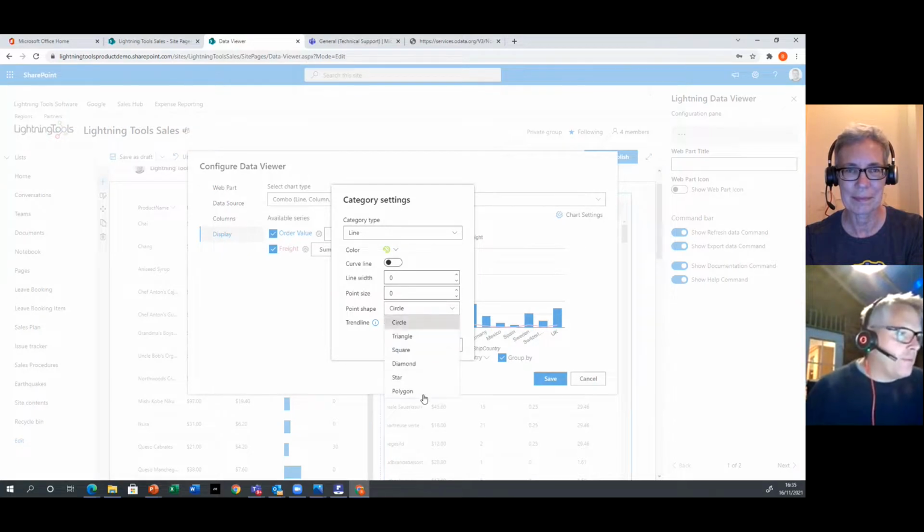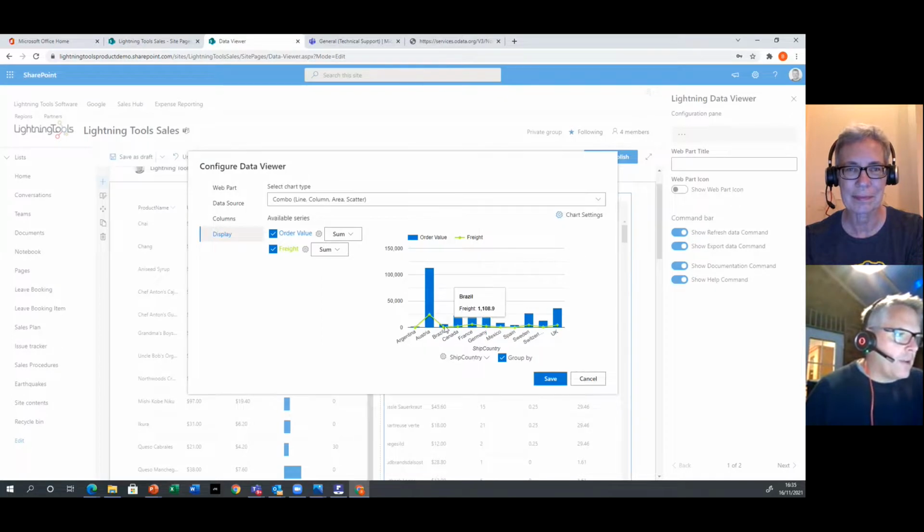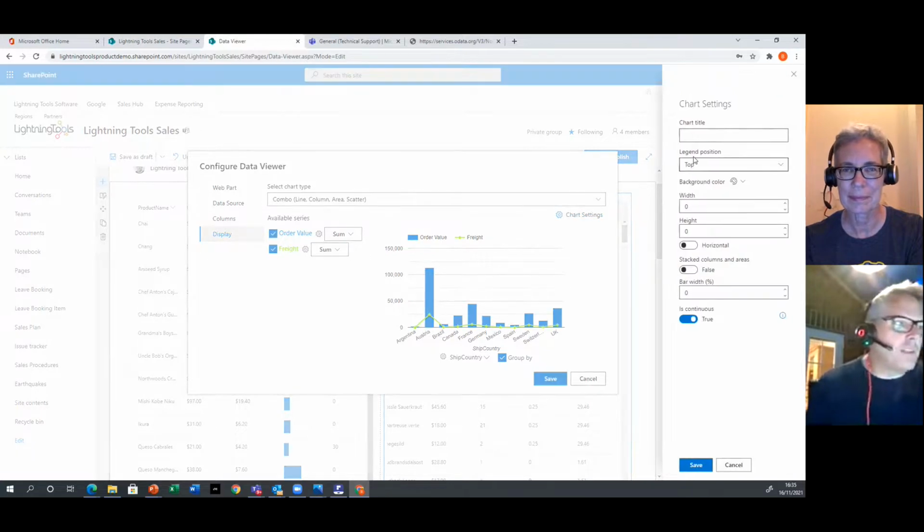And we can have different types of pointers. So if I give, say, a diamond and increase that point size as well, we get a little diamond icon next to each part as well. And that just gives me something to hover over and see the value. So that's how we can build a chart very easily. And if we go into the chart settings, I could have this as invoice value and freight per country.